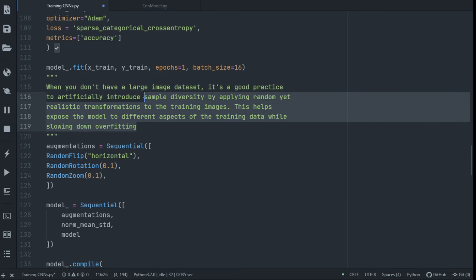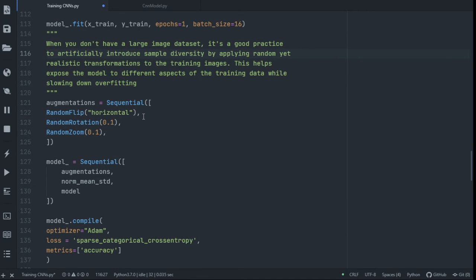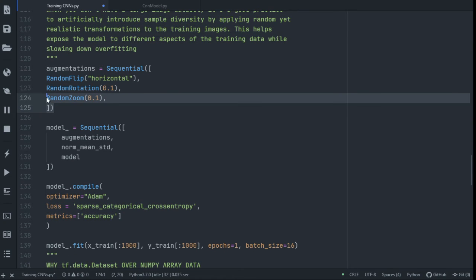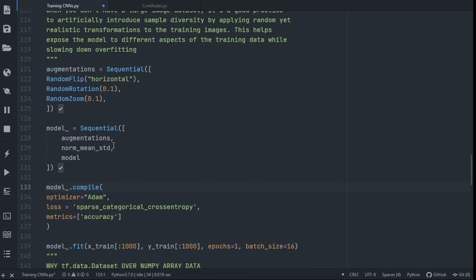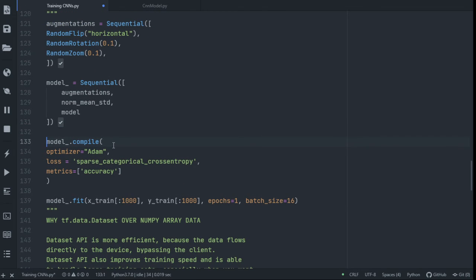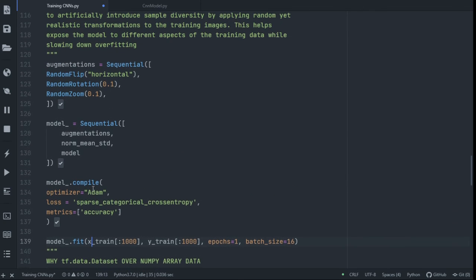So apart from doing the preprocessing within the model, we can also do the data augmentations. What augmentation does is to introduce sample diversity by applying random yet realistic transformations to the training images. This helps expose the model to different aspects of the training data while slowing down overfitting. So we can do the augmentations layer. Then in this case, we stack all the three together, then I compile it, then I can do the training with the compiled version.